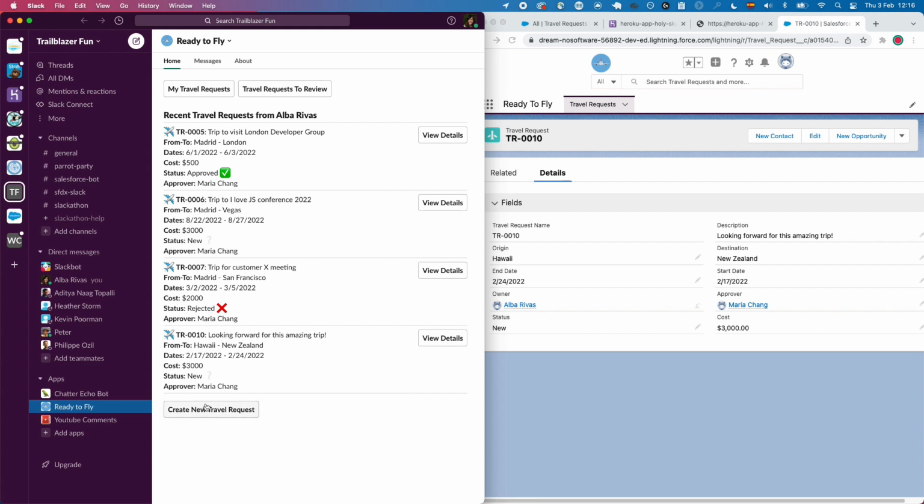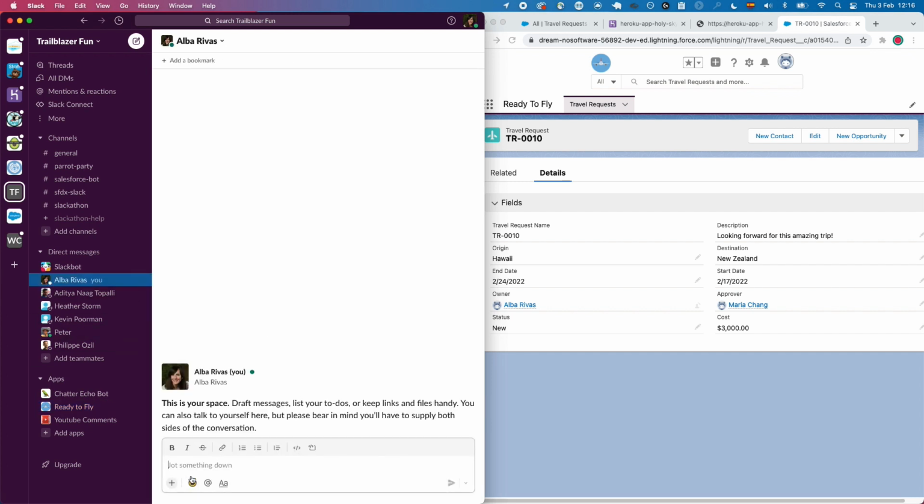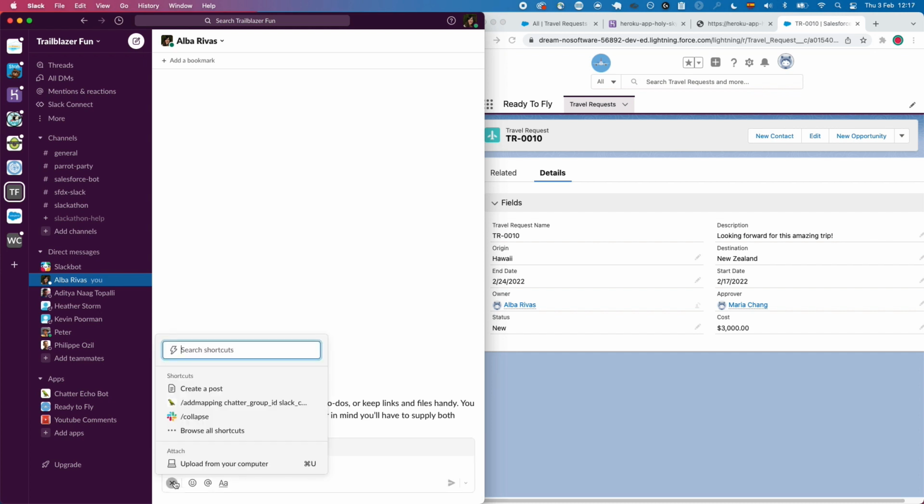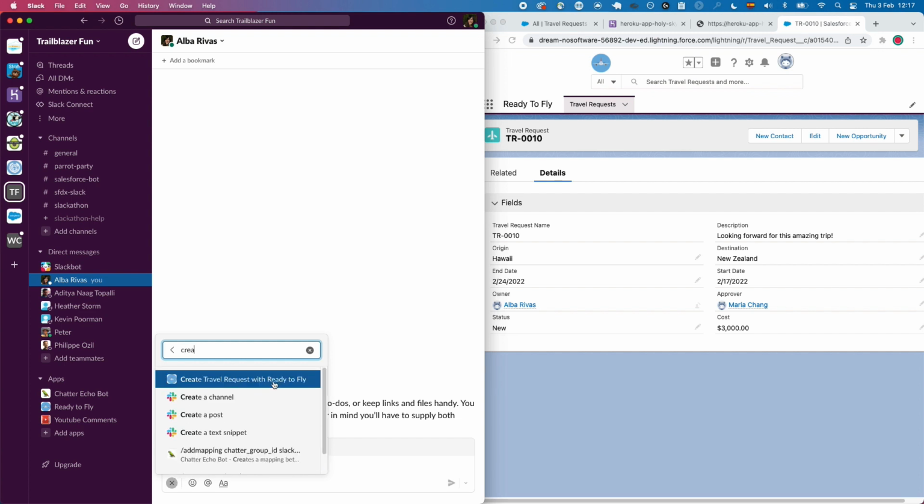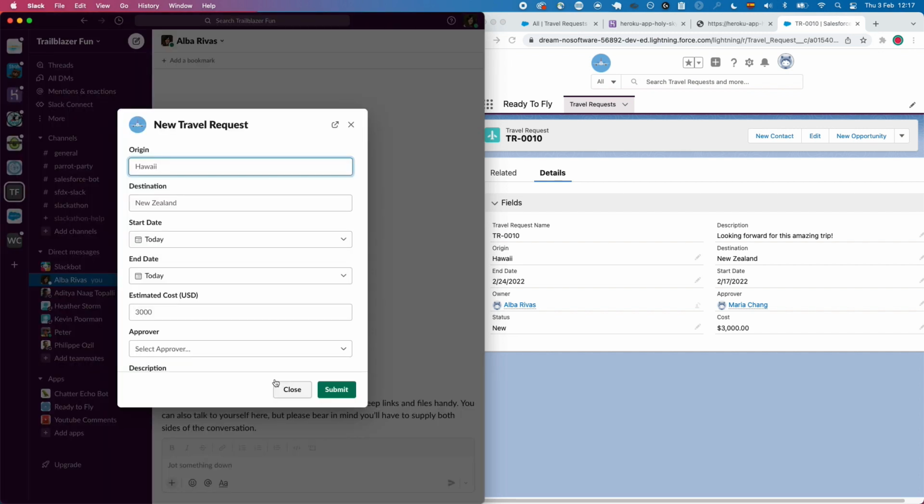There is another option to access this create new travel request functionality, which is from a Slack shortcut. So let's say that here in my conversation, I want to launch the shortcut. The way to launch the shortcut is clicking on the plus button, and then here you can click on the shortcut and create a new travel request as well.